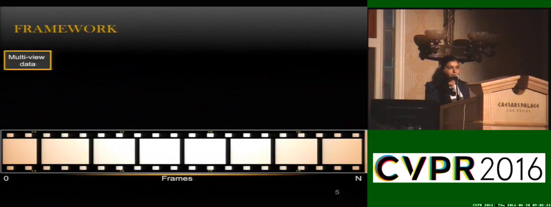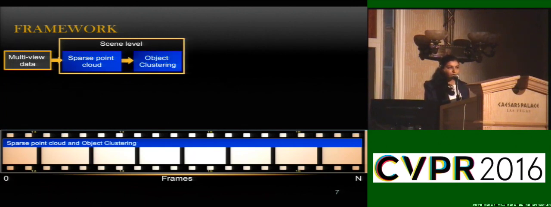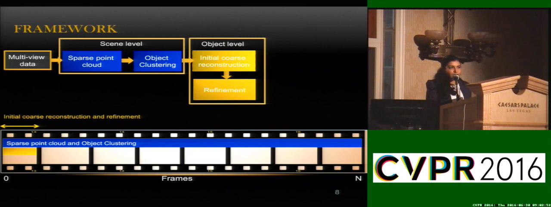So let's start with our framework. The length of the sequence. Feature matching between pair of views. The feature matches are then used. The sparse scene reconstruction is clustered in 3D once you have the reconstruction, and that is refined using an optimization framework. First frame of the sequence only.